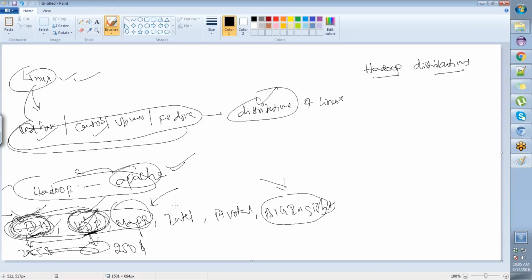These are all distributions. Once you install a Cloudera distribution, internally all things are common. MapReduce, HDFS, Pig, Hive, Sqoop, HBase, Spark, Flume, all the things will be there inside it. They bundle everything together and release it as a single entity.